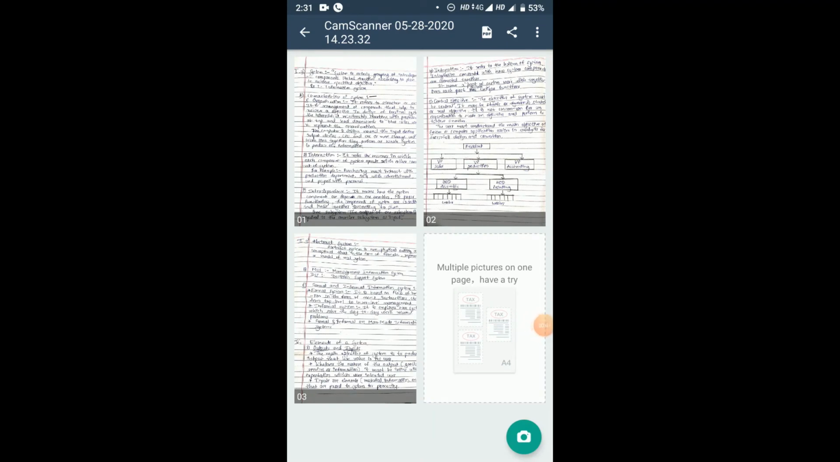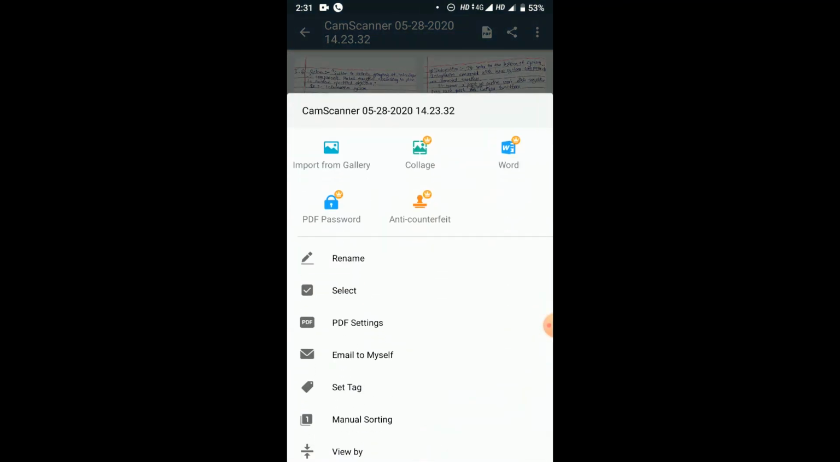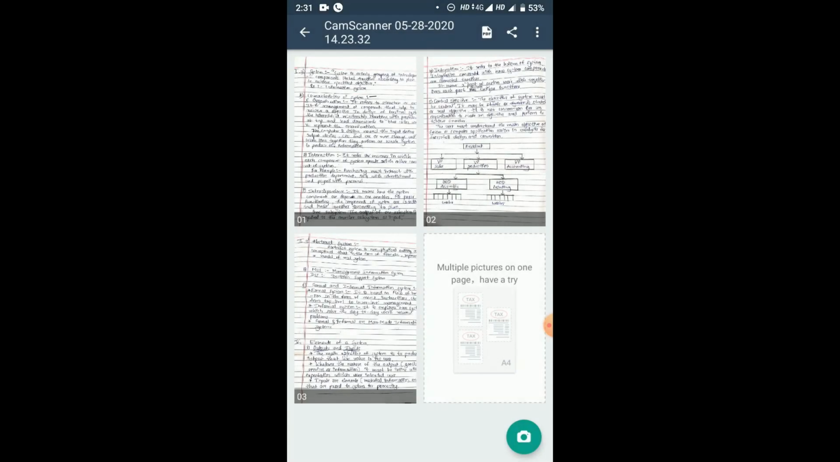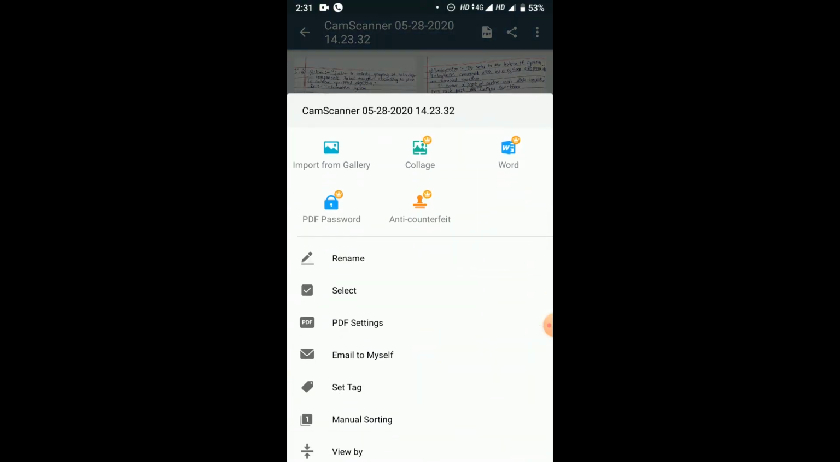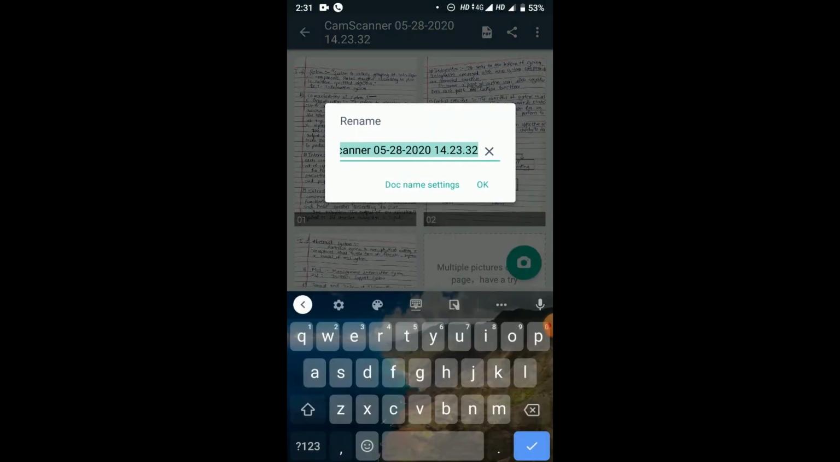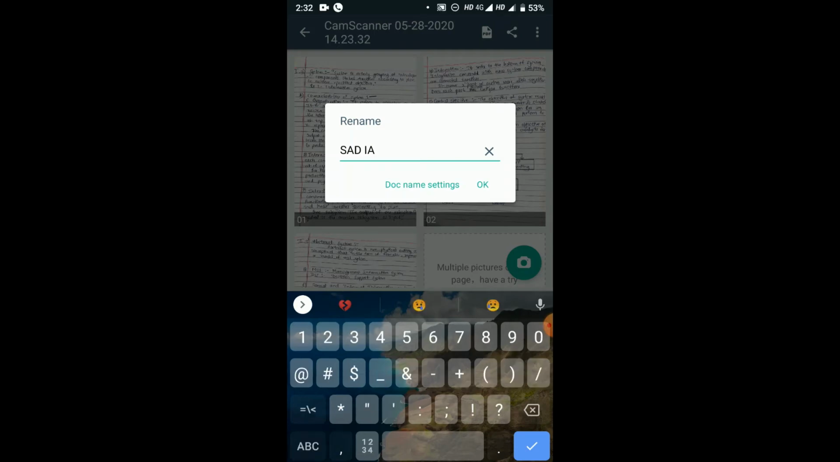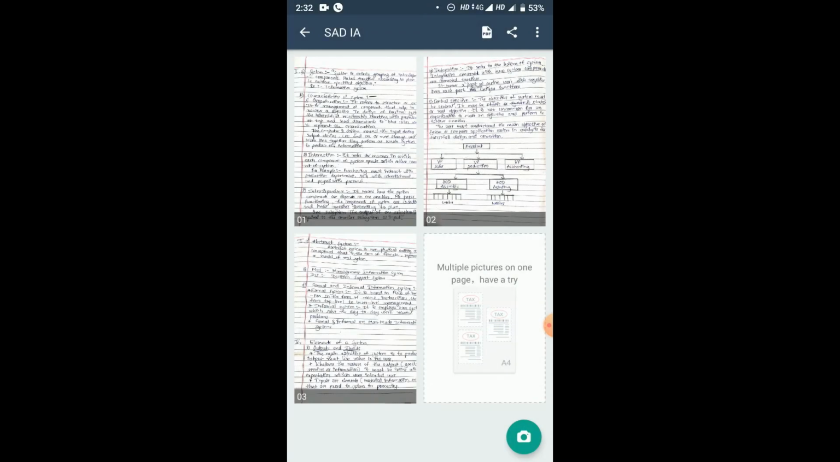Once you create your PDF file, the next thing is you can give a proper name to it. You can click on the three dots available here, and say rename. Say you're writing an IA booklet for the SAD subject, so I'll say System Analysis and Design, or in short SAD IA. I'll write SAD IA, and say OK. So this is how the naming should be done.